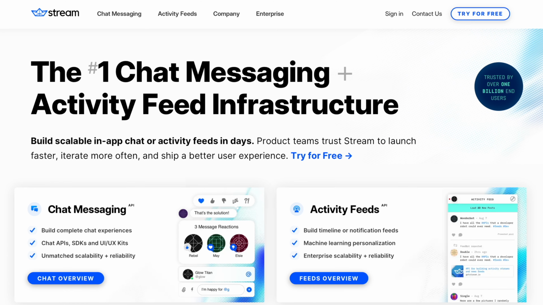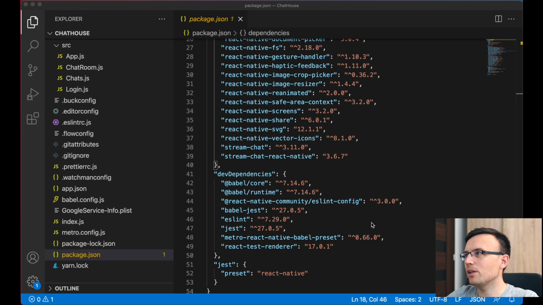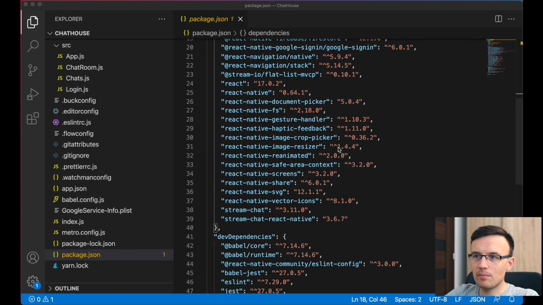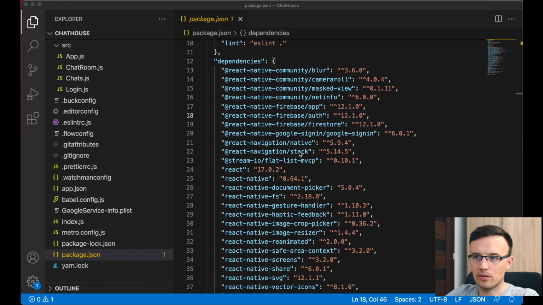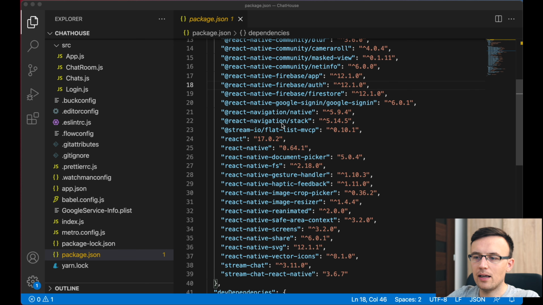Okay, let's get back to the code. As usual, we will start with the package.json, so I will quickly explain what we are using here and why exactly we are using that. As I mentioned, it's a React Native app, so there is a list of React Native libraries, document picker, file providers, and so on. A lot of libraries from the React Native community.